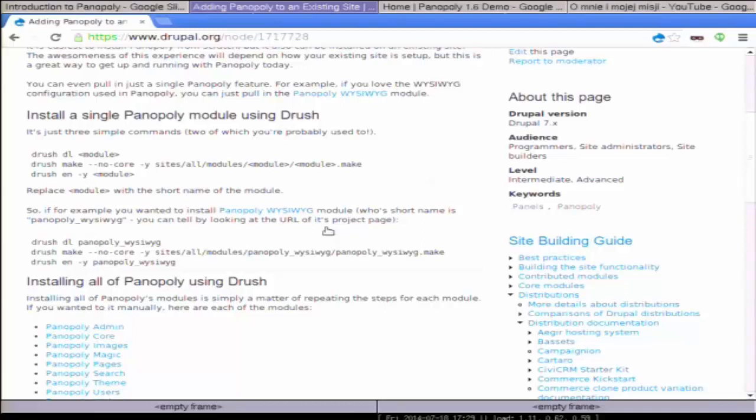So we're building and making there rather than just downloading and enabling. Yes, each of the Panopoly features comes with a make file, which includes all of its dependencies, and sometimes very, very important patches, particularly surrounding WYSIWYG and media and some of the more difficult stuff. So, a little bit different than normally installing modules. You have to run the make file.